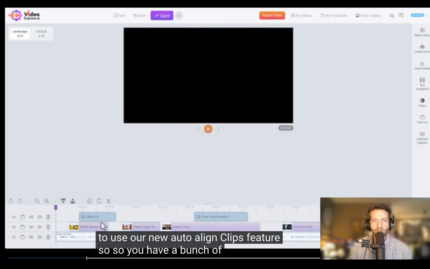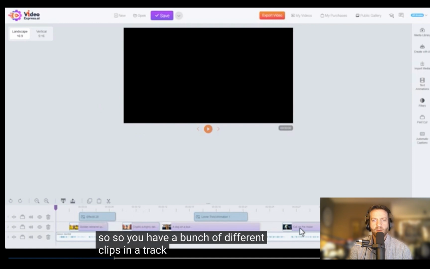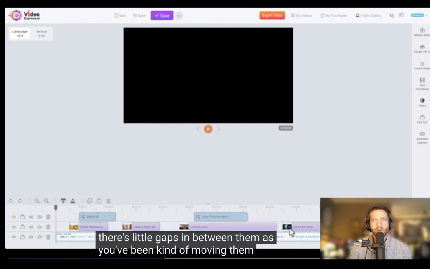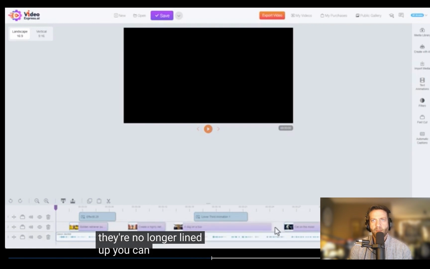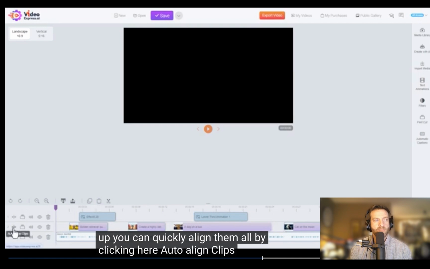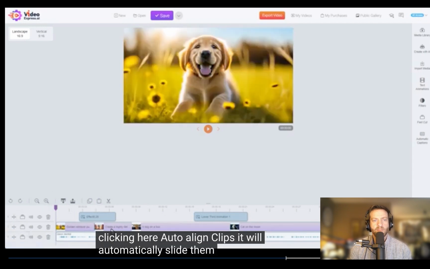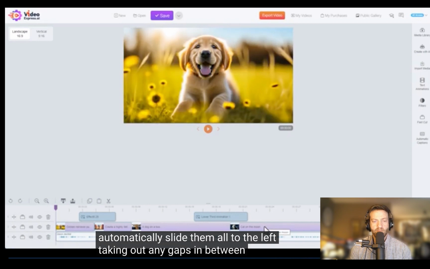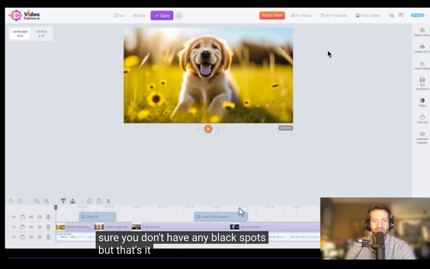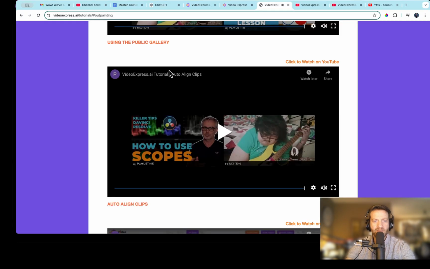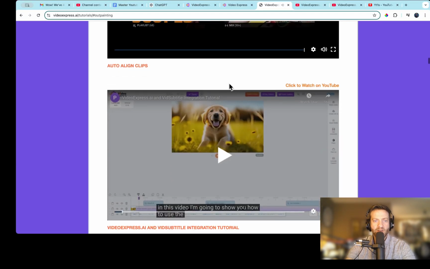So say you have a bunch of different clips in a track on your timeline. There's little gaps in between them as you've been kind of moving them around. They're no longer lined up. You can quickly align them all by clicking here, Auto Align Clips. It will automatically slide them all to the left, taking out any gaps in between, making sure you don't have any black spots. But that's it. That's it on that one. Stick with me. Let's keep going down here.